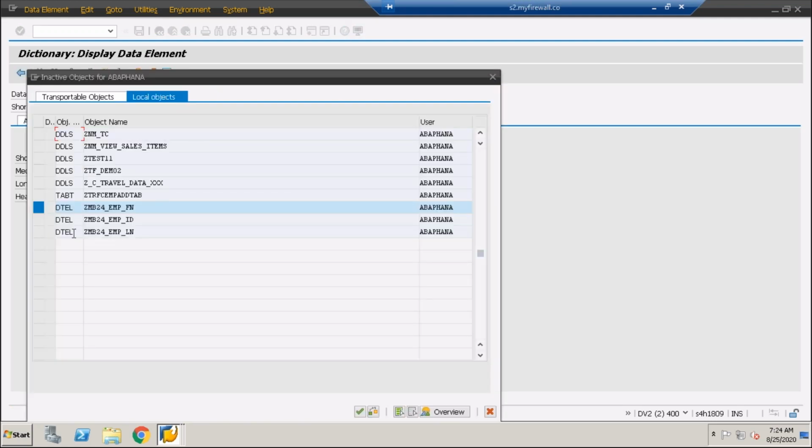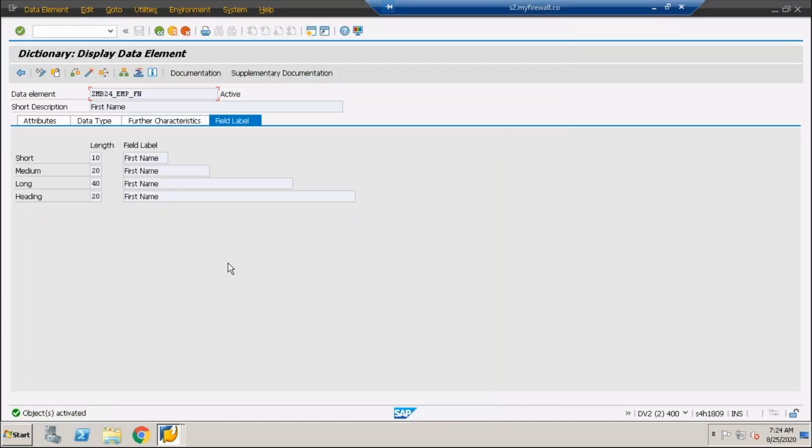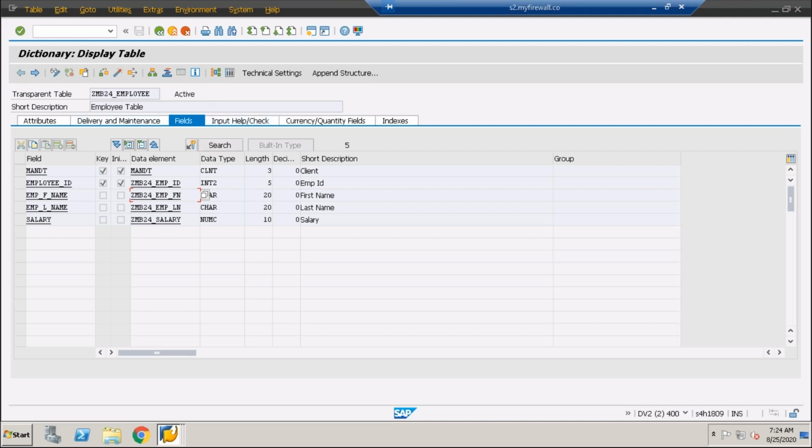So what I'm doing actually, because I have changed all these data elements, I'm activating all the data elements one by one. But what I can do is select all these three data elements together from here, and we can click on this activate button. All these three data elements are now activated, and then once again we can activate this table.